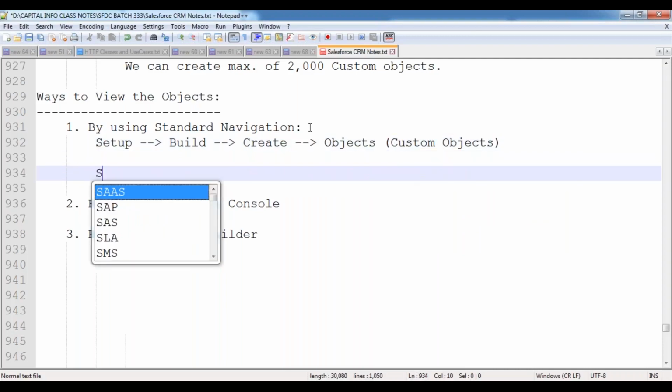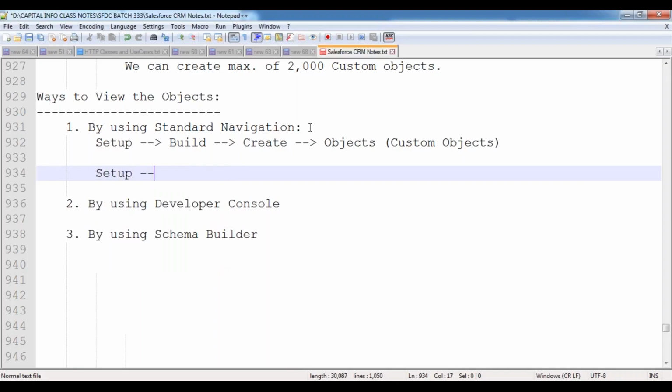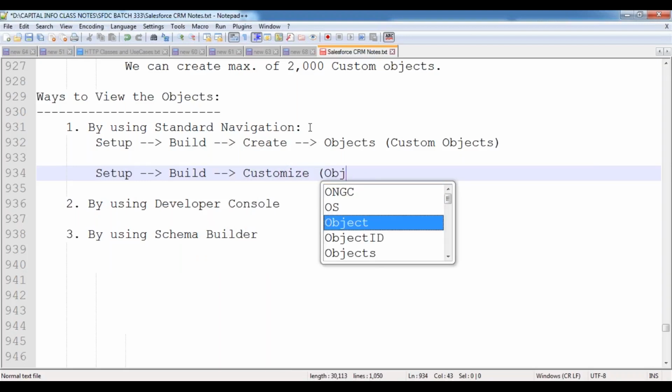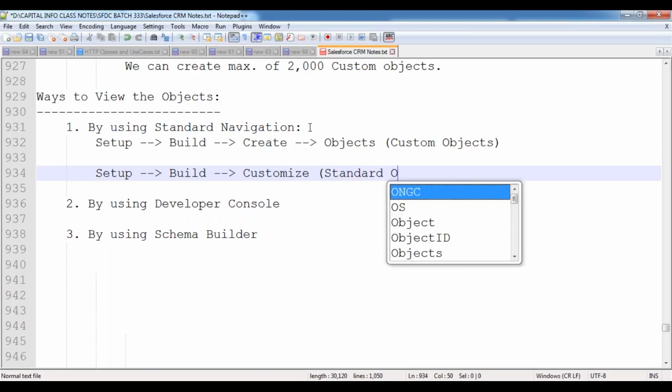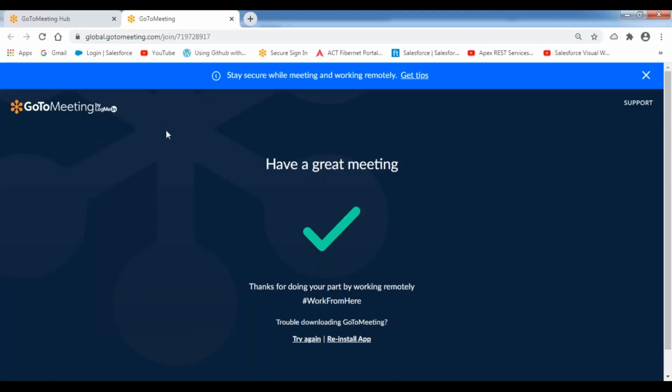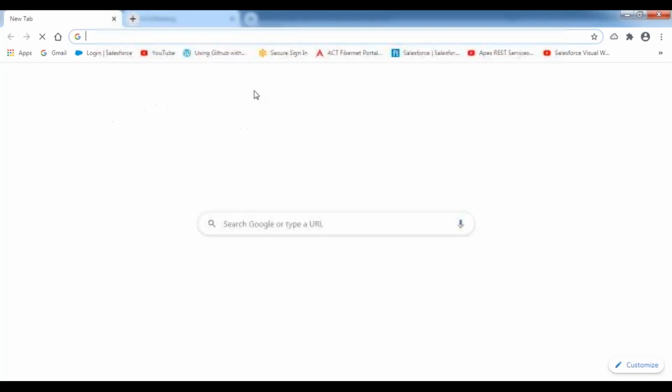Suppose you want to see standard object names, then we can go to the setup menu, go to the build menu in the left panel, and click on customize. Here we can see the standard object names in plural format. These are the two ways to see the objects by using standard navigation. Now let's see it practically. Let me go to my Salesforce instance.